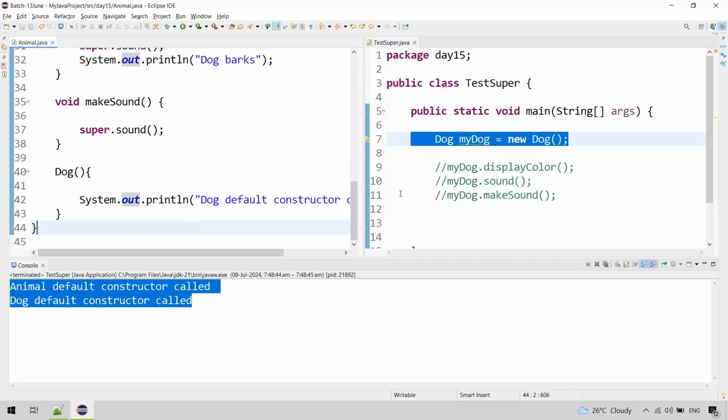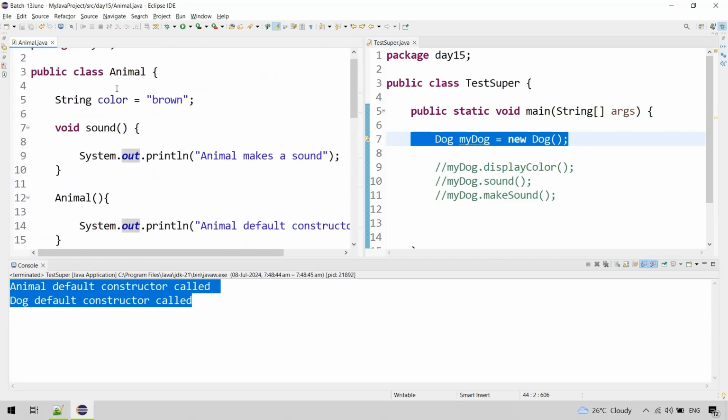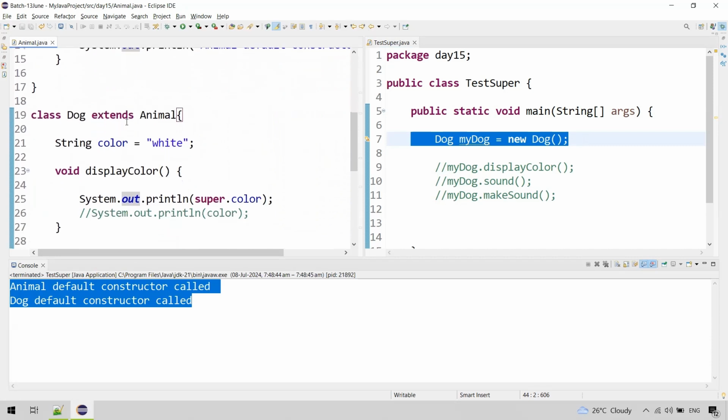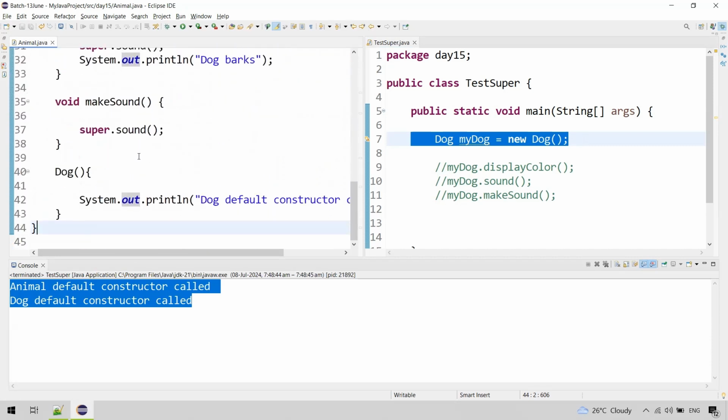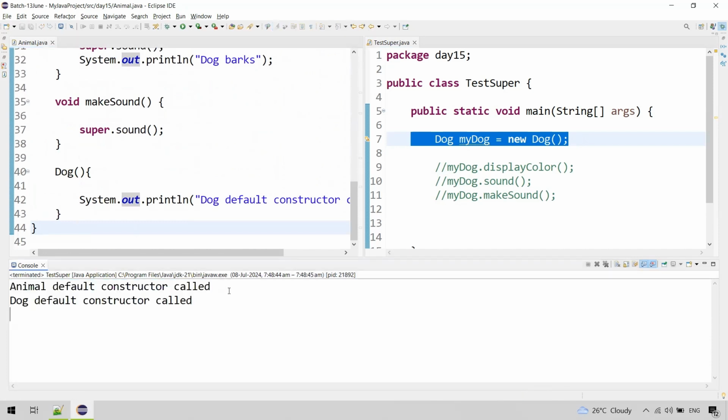But what happens here is, as the child class is inheriting the parent class, it will also have the parent class constructor as well. So the parent class constructor method will be called first, and this is applicable only for the default constructor, right? Remember, and then the child class default constructor will be called.